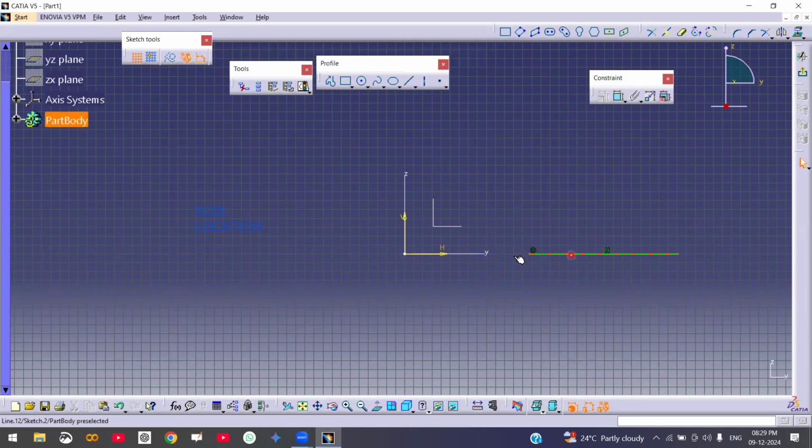See, the green color is blinking, means here you can see this. This is nothing but O. O indicates that it is coincident. This is coincident with this line, which is lying on this line. So already it is coincident with the horizontal line.